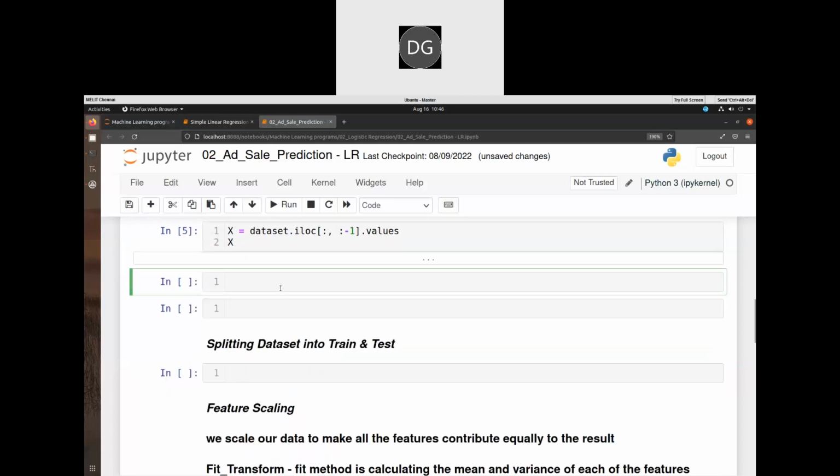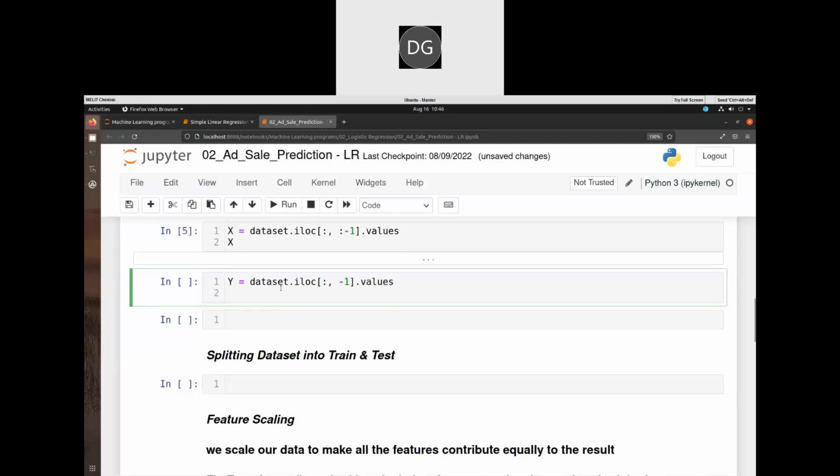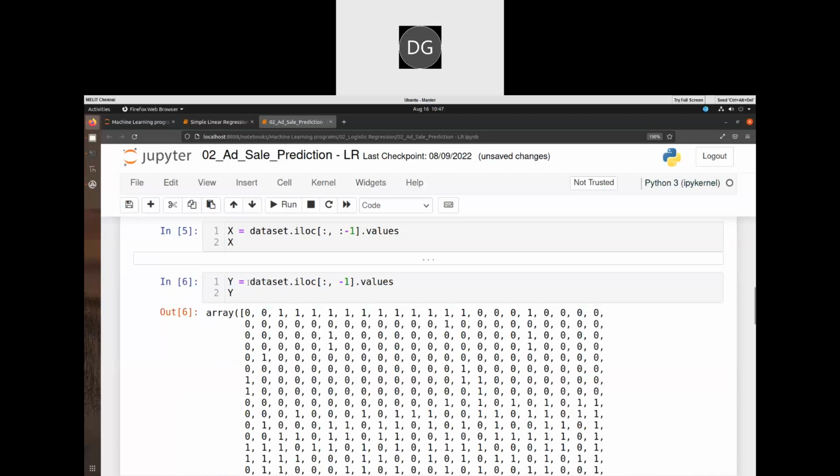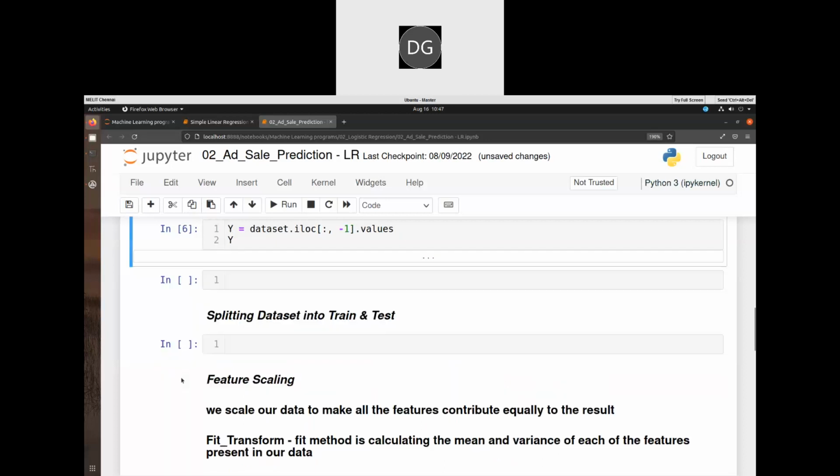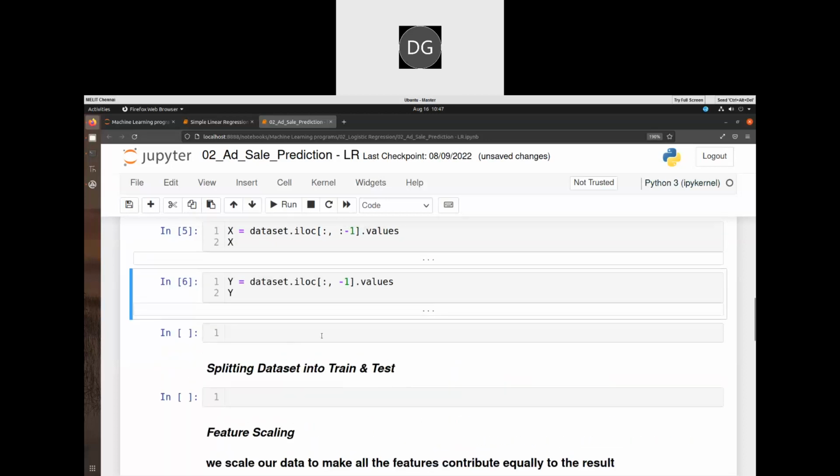Okay. Similarly, I am going to take the Y value also. So Y is equal to dataset.iloc[:, -1].values. See, if you do it repeatedly, you will start remembering the syntax. Only if you are practicing will you be able to remember all those syntax. See, all the Y data, 0, 1, 0, 1, everything has been taken.